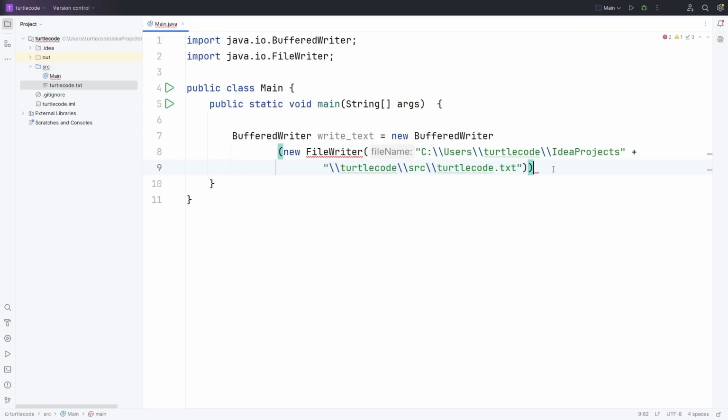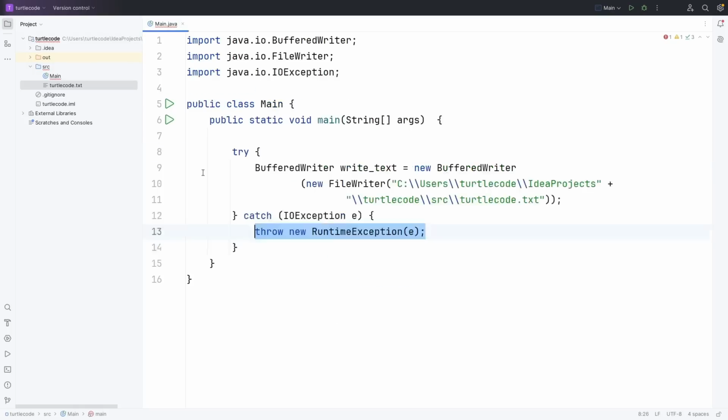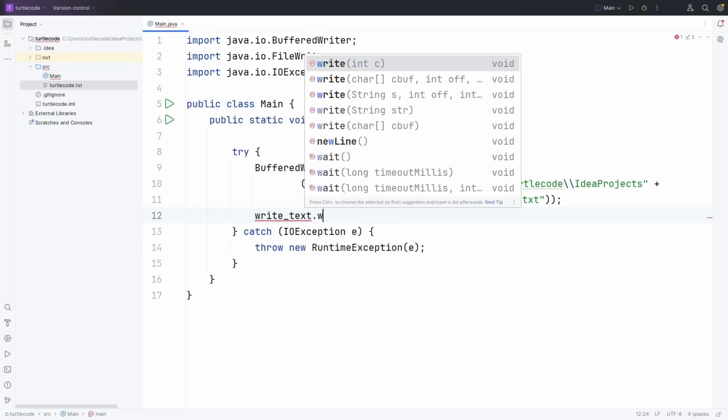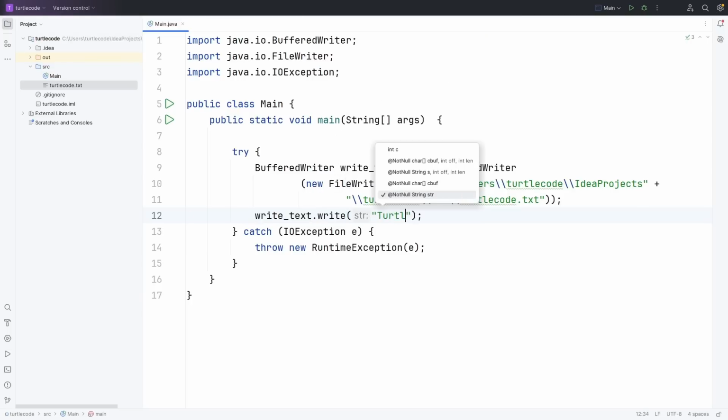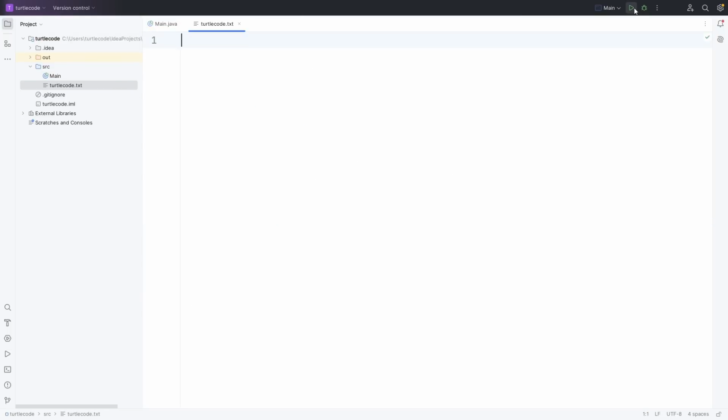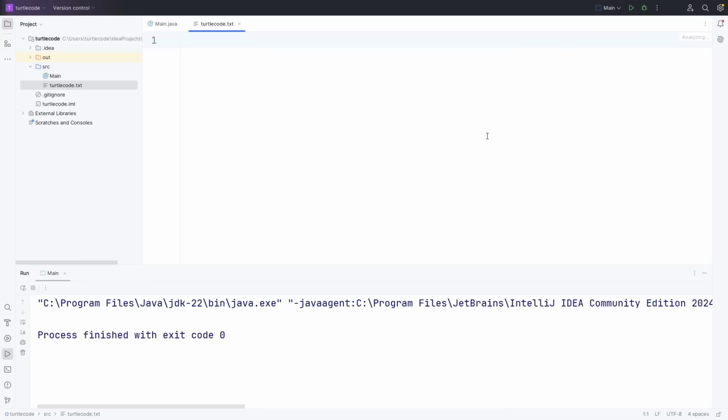I need try and catch blocks to use the FileWriter class. I can write using the write function in the try block. There is no data in the text file. I am running the application.